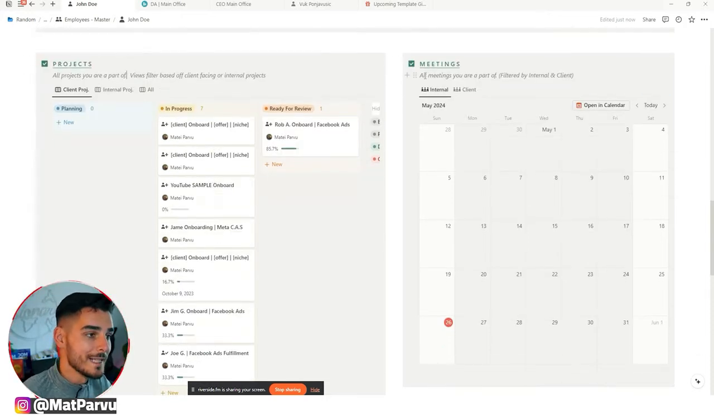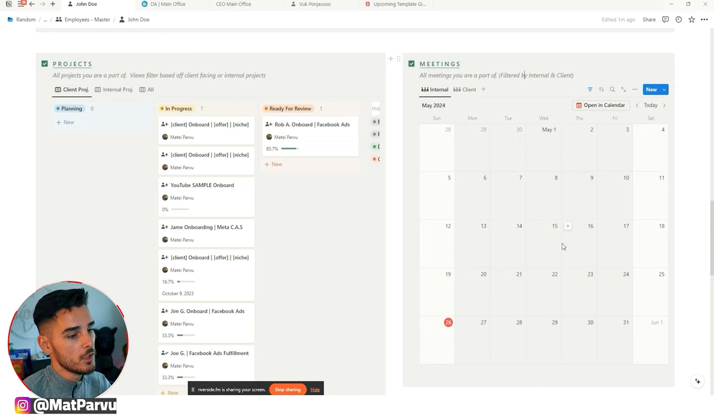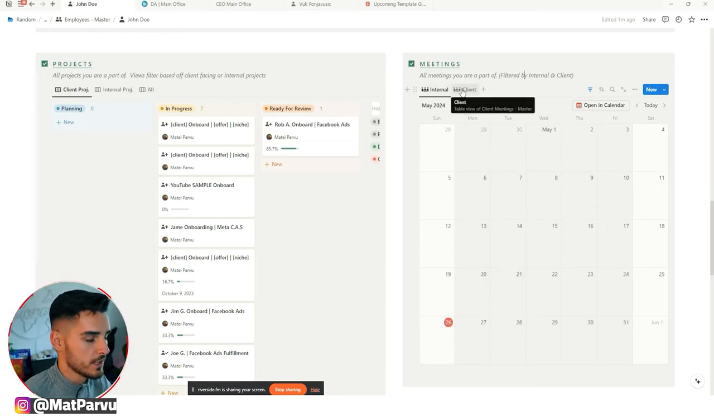And then we also do the exact same things for meetings, where it says all meetings that you're a part of, filtered again by internal and client. So you can come in, you can see all the internal meetings that you've ever been a part of inside of my company, as well as all of the client meetings that you've ever had or been a part of, again, working for my company.